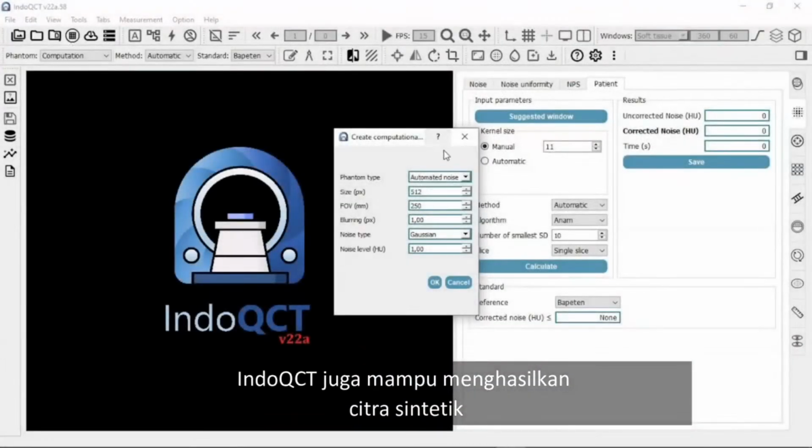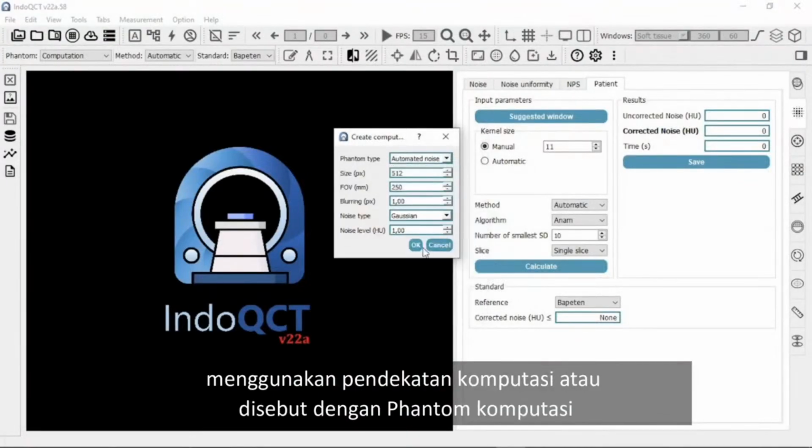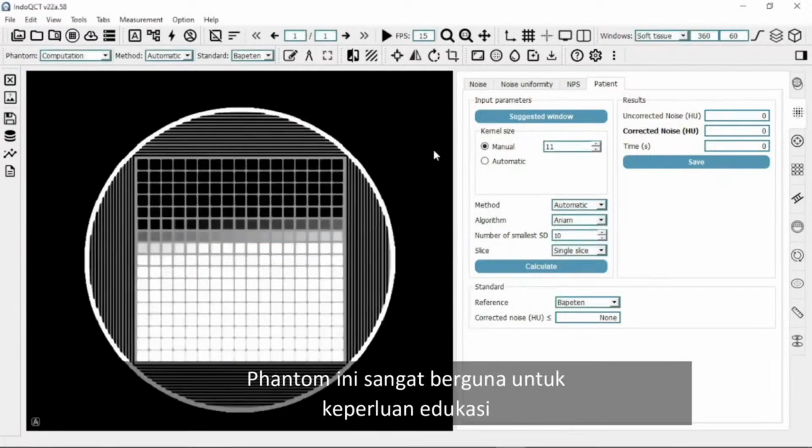IndoQCT can also generate synthetic images using a computational approach called the computational phantom, which is useful for educational purposes.